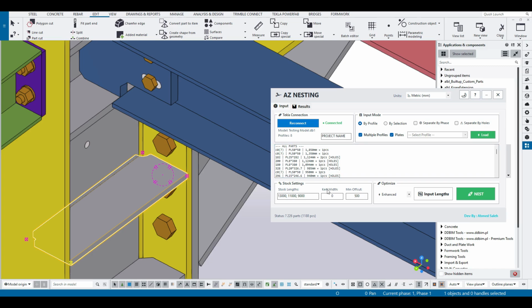Then it loaded all plates, each with the numbering of a single part of each plate, and the width, the profile, and the length. Okay, here from this stock settings, this is not gonna be used anymore because this is for profiles only, but the curve width is gonna be used as a gap between plates. Okay, so here we leave it at enhanced also, and we press next.